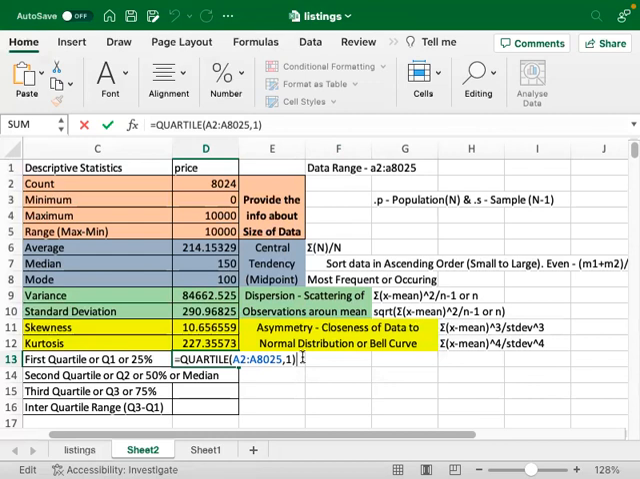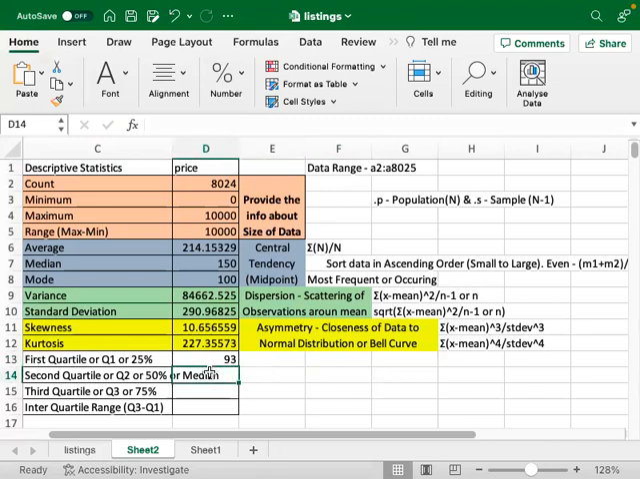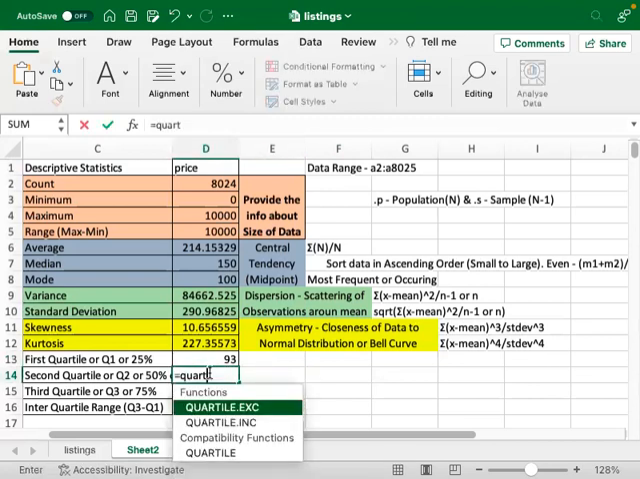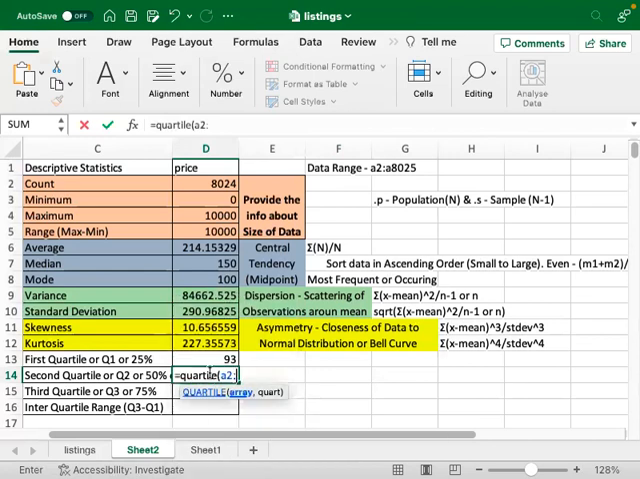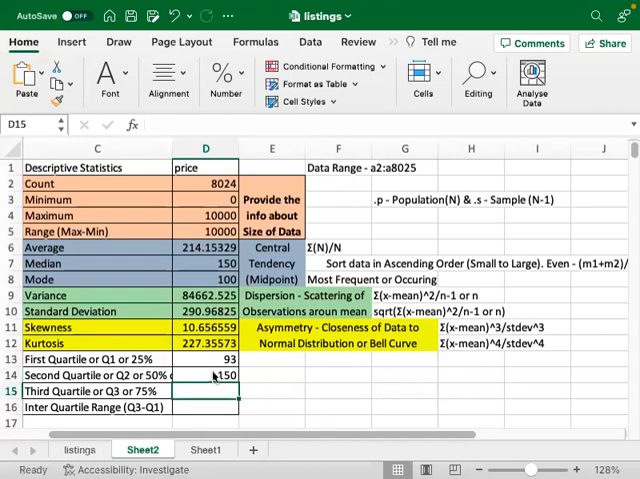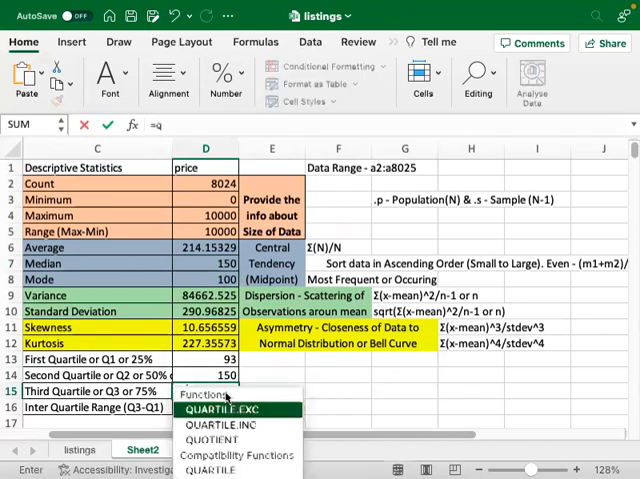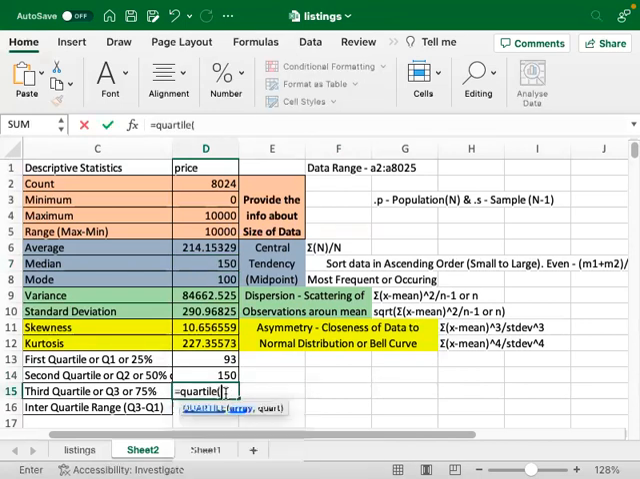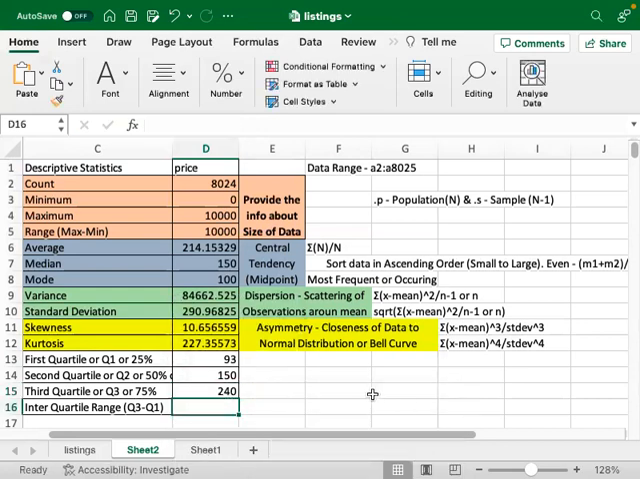Is equal to quartile, data range, comma, the quartile number. 1 is for first quartile, 2 is for second quartile. Is equal to quartile, open bracket, A2 colon A8025, comma 2. Second quartile and median are same. Q2 and median are same. Is equal to quartile, A2 colon A8025, comma 3. Third quartile.